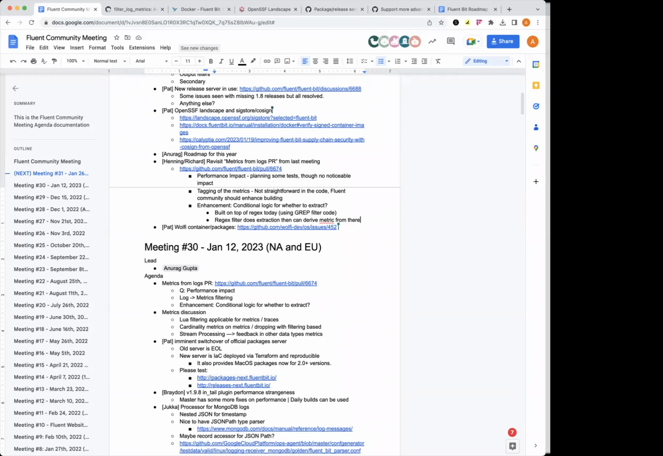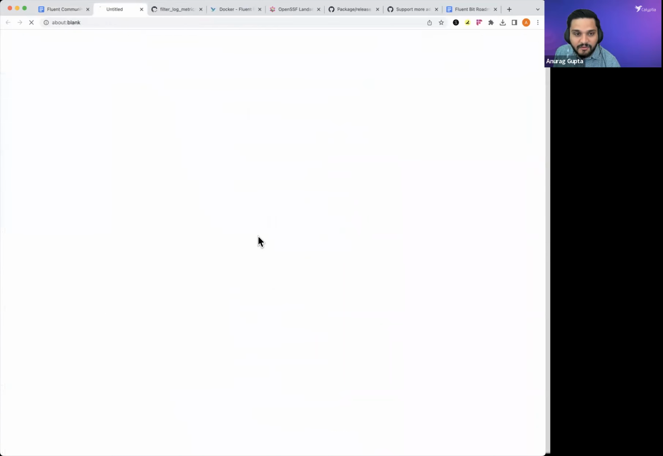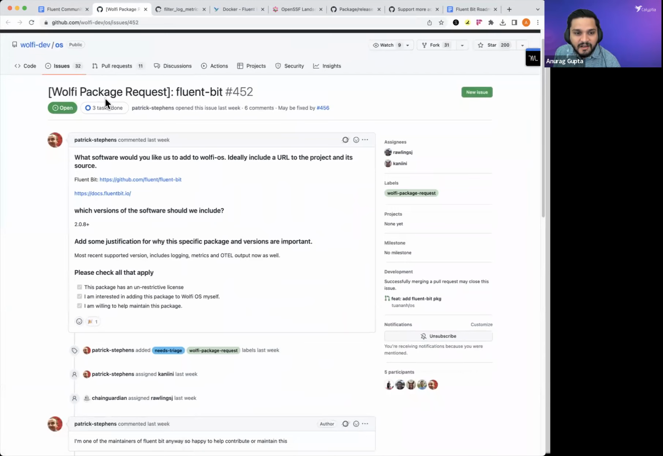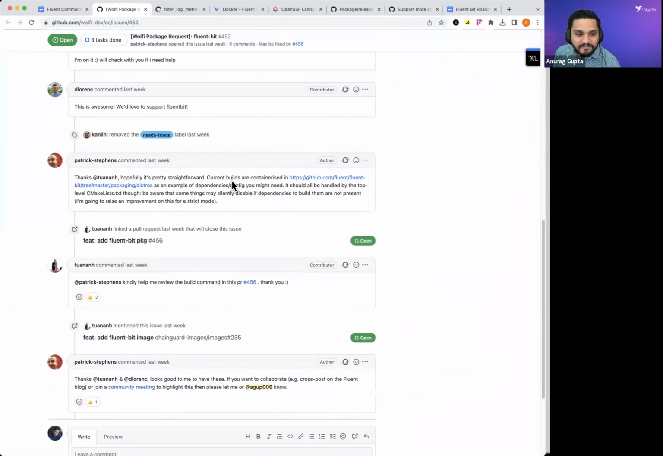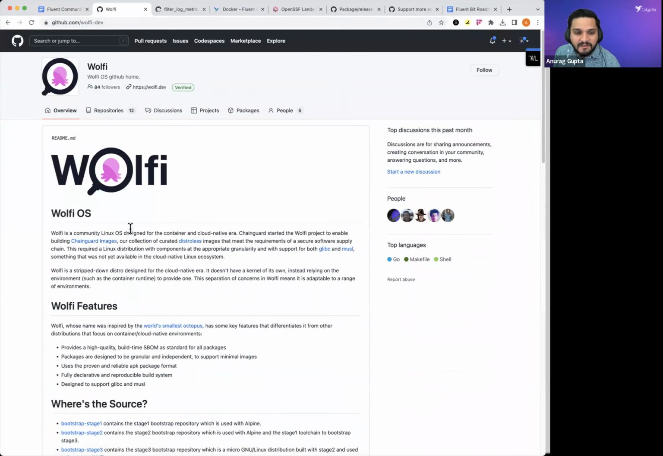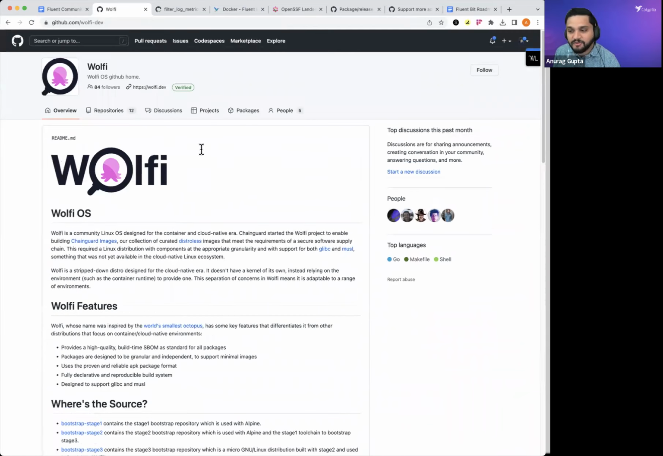Okay, awesome. Any other things on the log metrics that folks have? Okay, looks like a new container package, Wolfi dev. Is this an operating system? Not too sure what this is. Oh, okay, community OS. So adding Fluent to that. That's pretty cool.